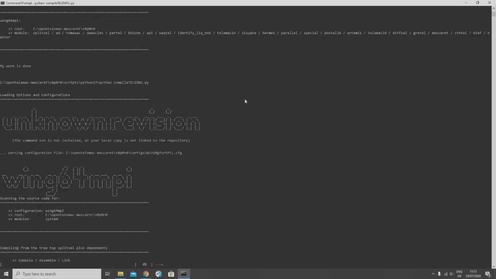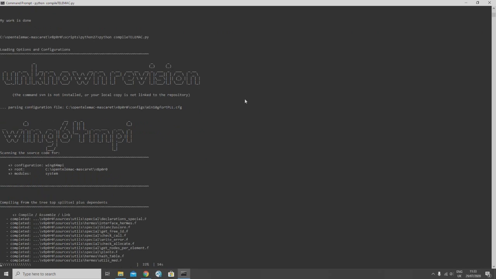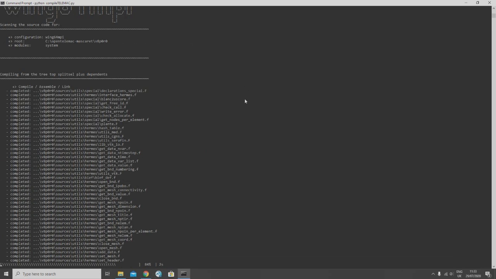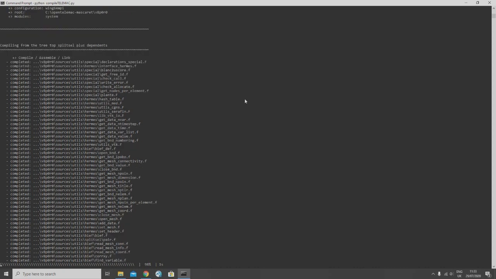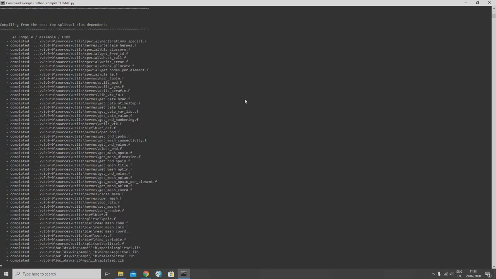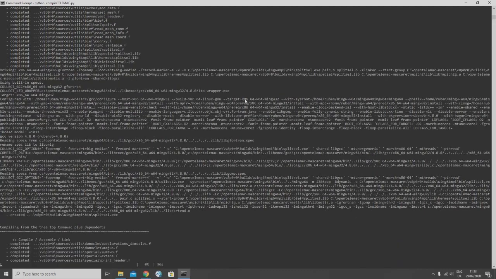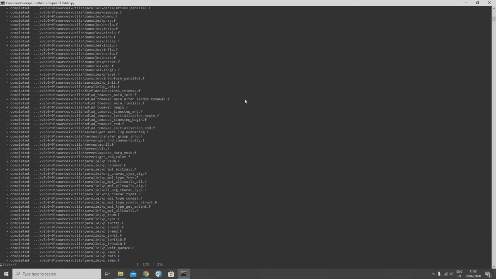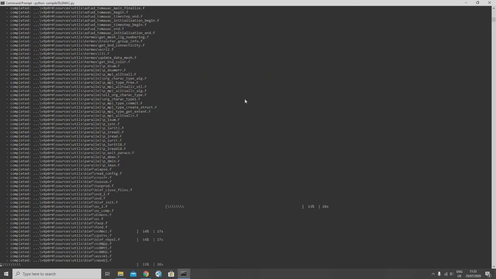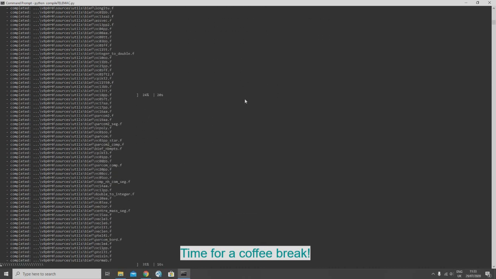And then your computer and the Fortran compiler should start to compile all the TELEMAC modules, all the separate Fortran files in the source folder of this version. So depending on the speed of your PC and your compiler, this may take a while. So it's time to go and grab a coffee and wait for this all to compile.